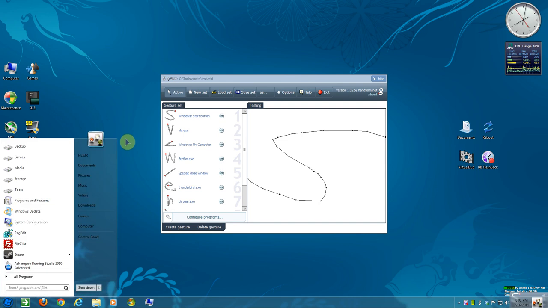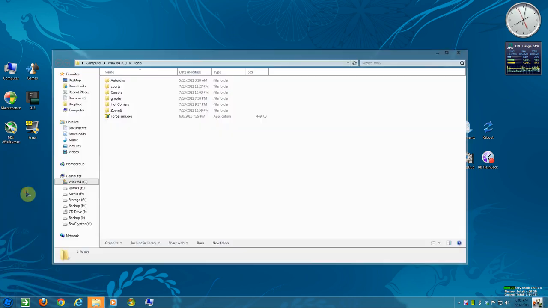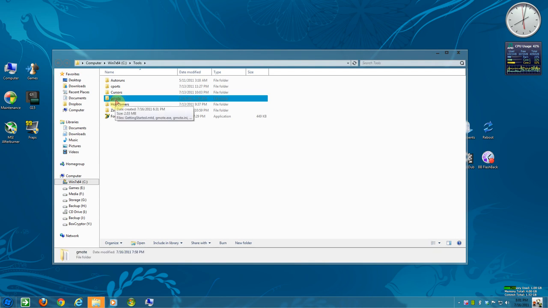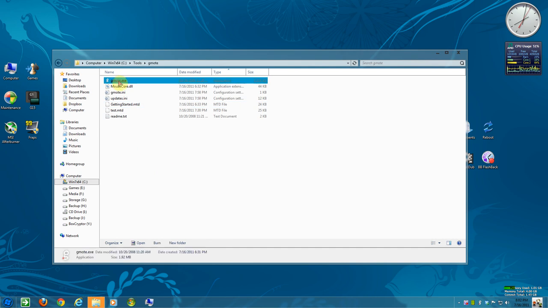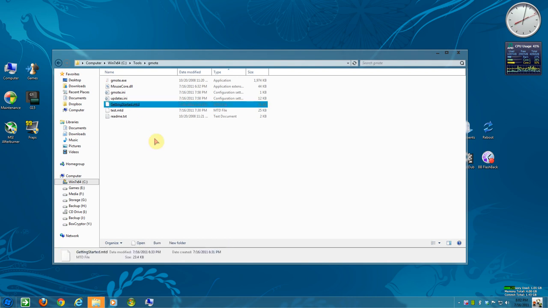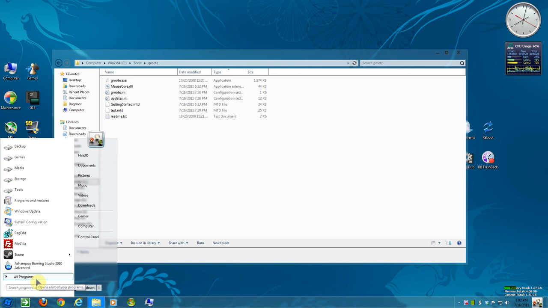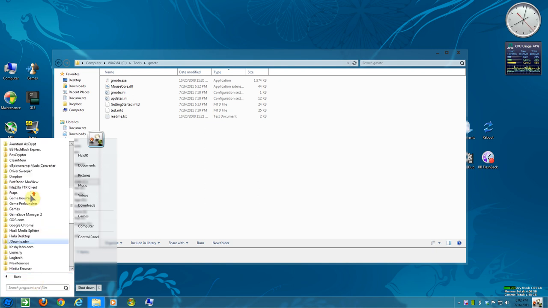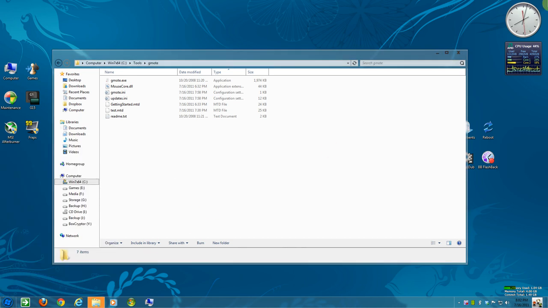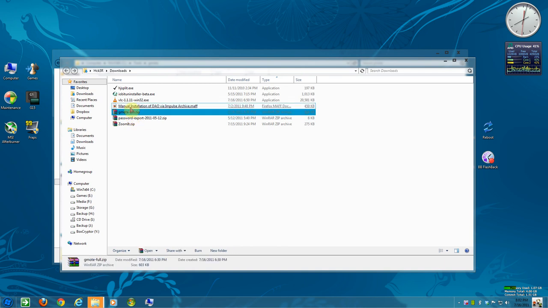Okay, well, I'm also going to use my gestures. I have a folder that I created called Tools, and I extracted to a folder called gMote, and the executable's here, gMote. And you can see there's the test file that I'm using, and there's a getting started one that they have as well. Okay. Downloads. So yeah, it's called gmotefull.zip, and it's 604 kilobytes.